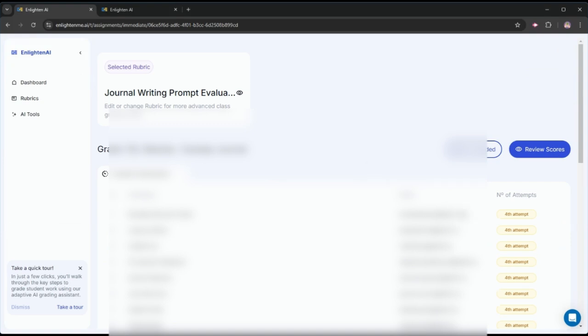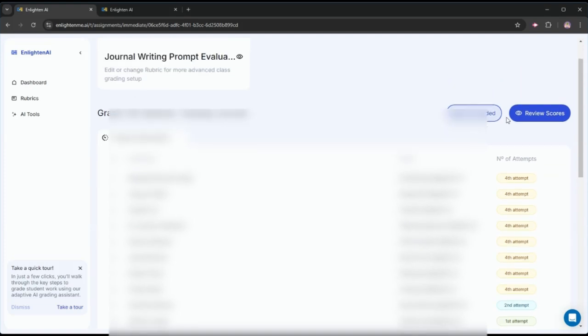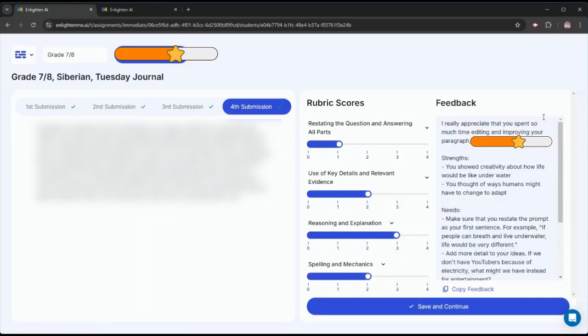Immediately, you can see how many attempts each student used. Now, one attempt could mean a lot of things. It could mean that they spent the entire time working on that one response. It may be that they tried once and then they didn't do anything again. You are going to be able to see all of their attempts, the feedback that it gave, and you can actually adjust the final attempt in terms of grades and feedback. So we're going to take a look at what that looks like. So I'm going to review scores. And this is what you're going to see.